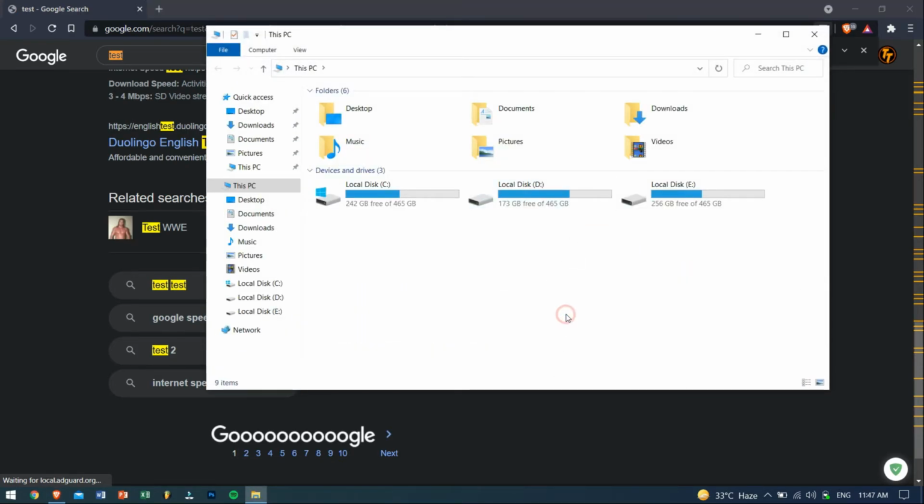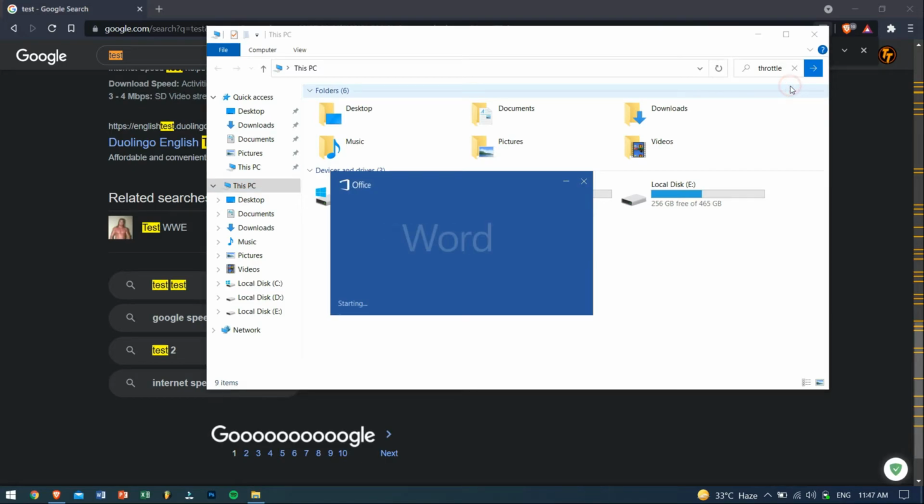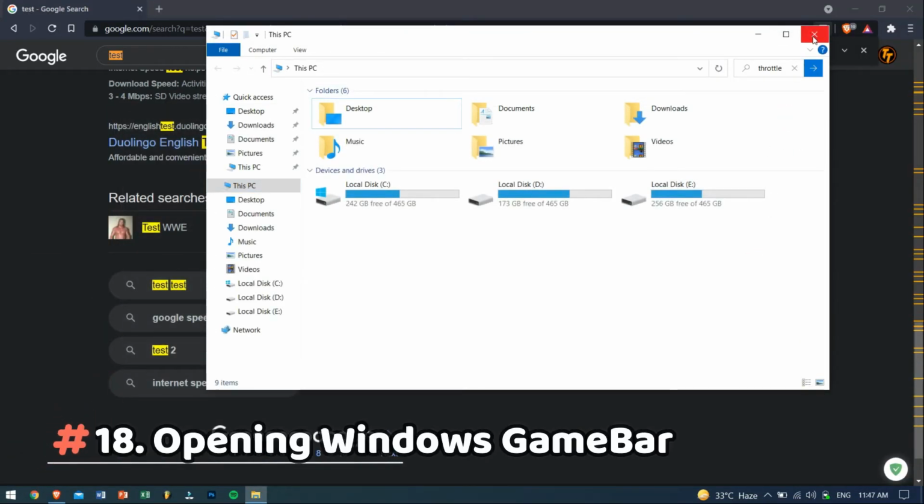Just press the Ctrl key plus F while you are in the File Explorer, and then just type in the file name that you want to search. And that's it. The 18th shortcut is used for opening up the Windows Game Bar.